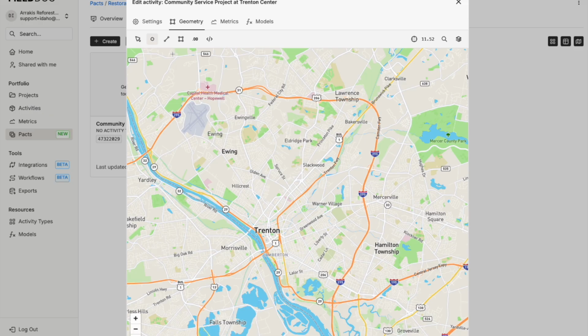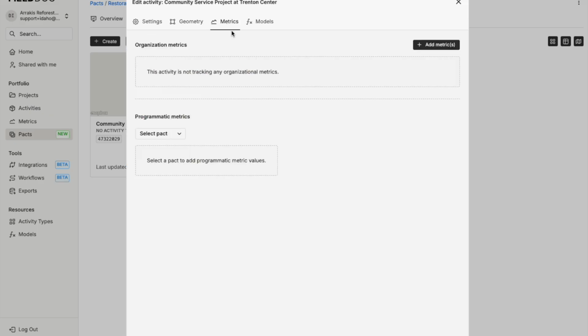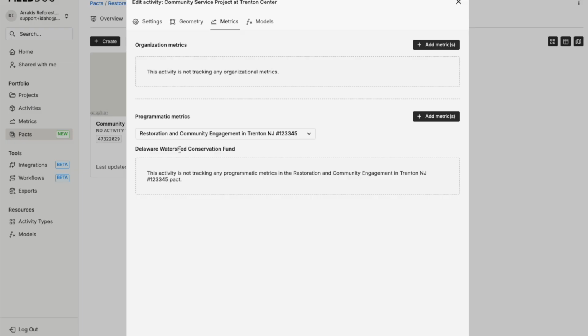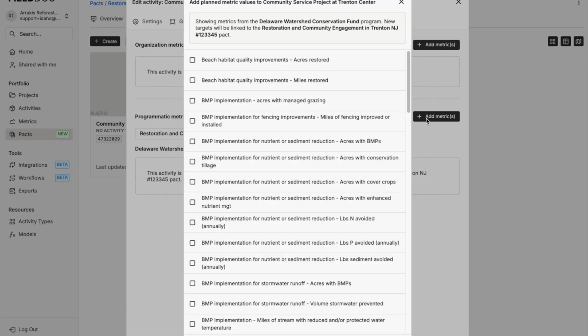So in this tutorial, I just clicked the point and I'm just going to place it on the map in Trenton. I'm going to click outside of that point in order to save it. Next, we're going to go to the metrics section. Here we're going to select the Pact name, and then the add metrics is going to appear. And here all of the metrics that are associated with this funding opportunity will appear.